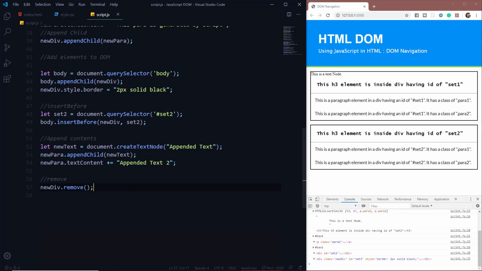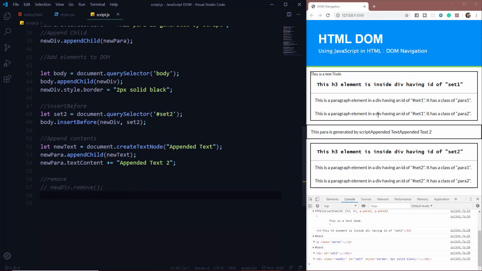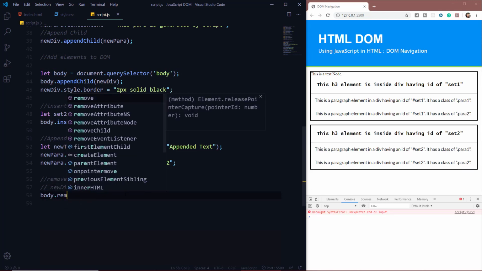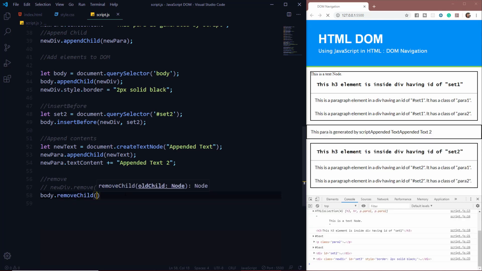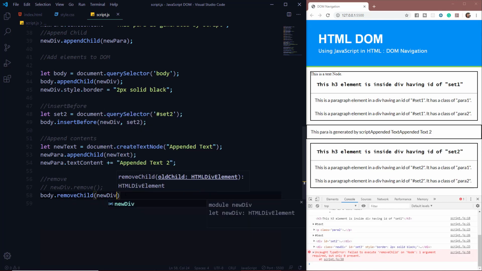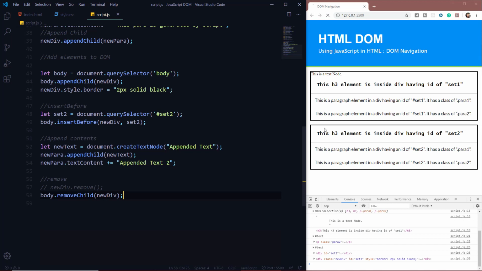So first let's comment this out. Now if you want to remove this new div by using the removeChild method, we need to know its parent. It is inside the body element, so it is having a parent of body. So what we can do is, we have already declared the variable body here, so we can use body.removeChild, and we can pass the parameter as newDiv. And you can see that the new div has been removed.